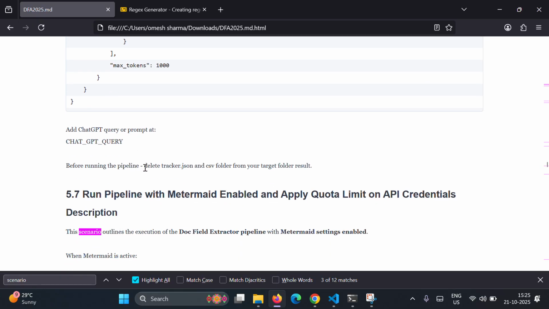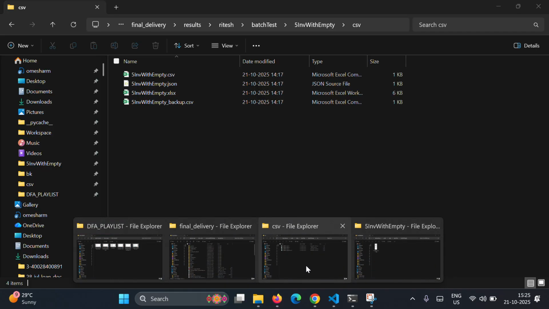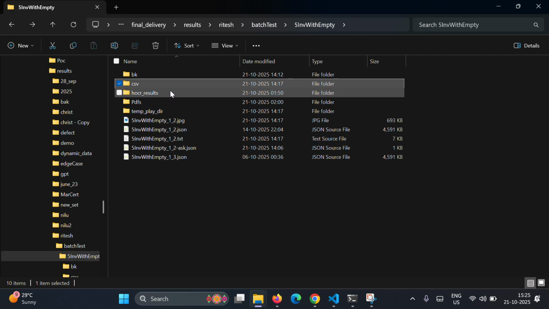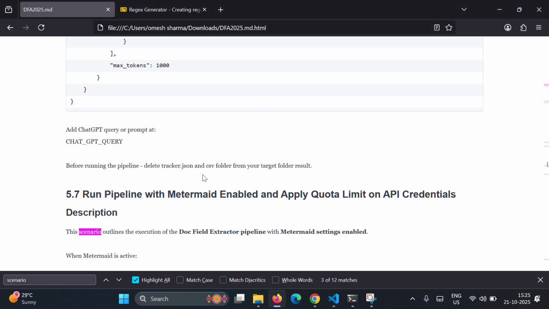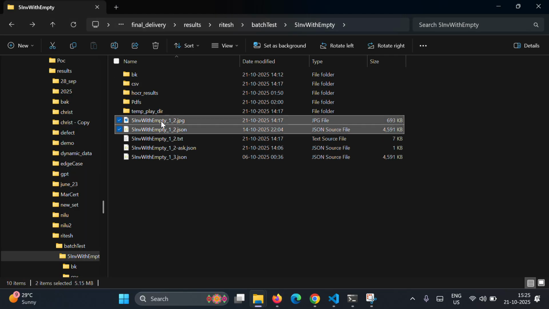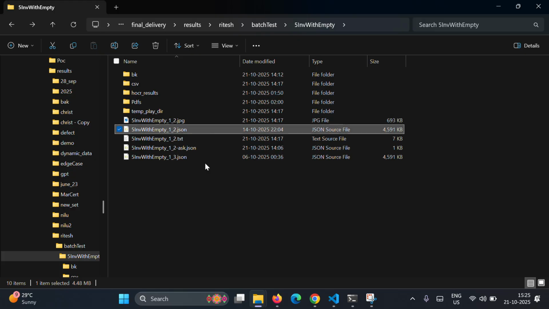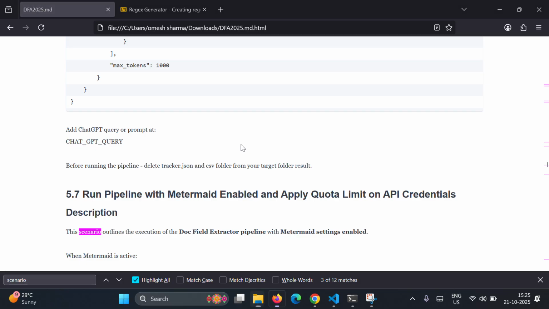Before running the file, delete the tracker file and the CSV folder in the results. In the CSV here, if you delete the CSV and the tracker file, we are not deleting these files. These are Google OCR results files, so we're going to reuse them, only to get the text, and we're going to pass the text to ChatGPT for the backend processing for the 24-hour window. So that's it. It will keep on scanning and show the result the same as before.